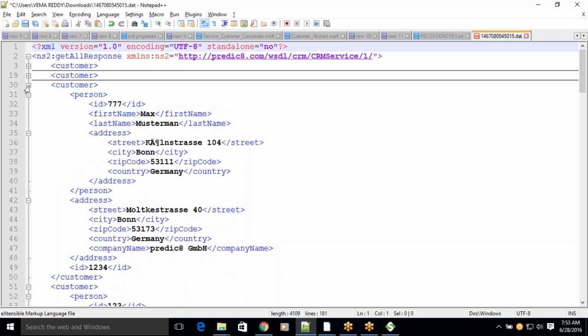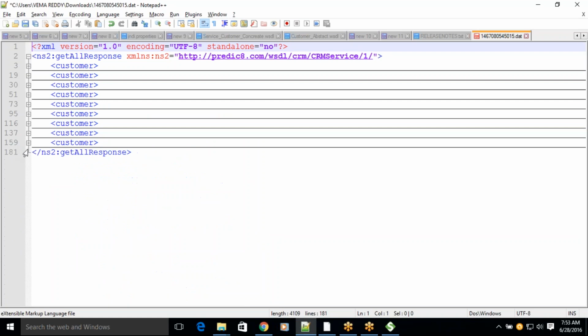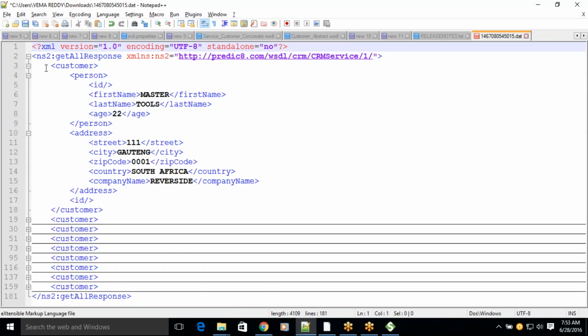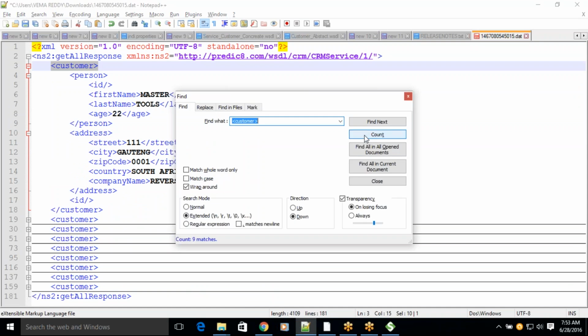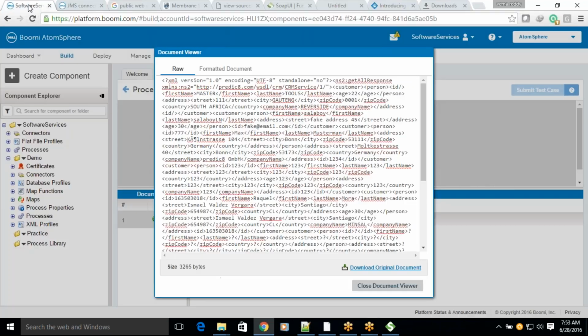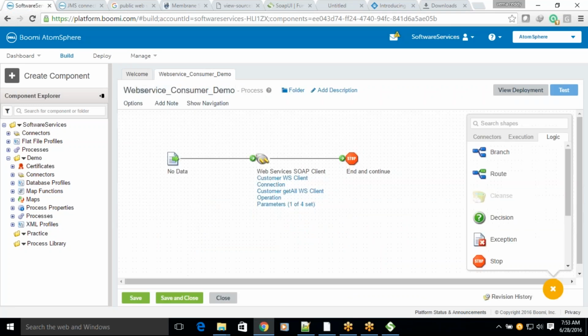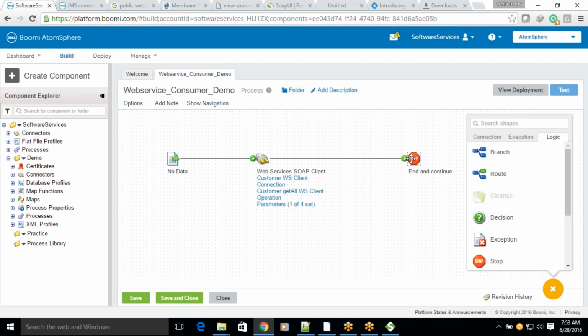So this means it has multiple customers' information. If you want to see how many customers, press Ctrl+F, click on count. 9 matches. Why do I need to count this manually? Can't we directly count using any process? Yes, we can use this process. Why do we need to count manually? We can use the count. So how can we count it here?